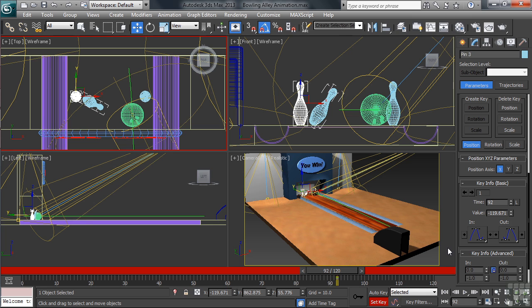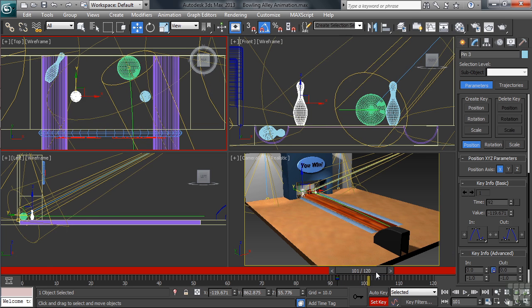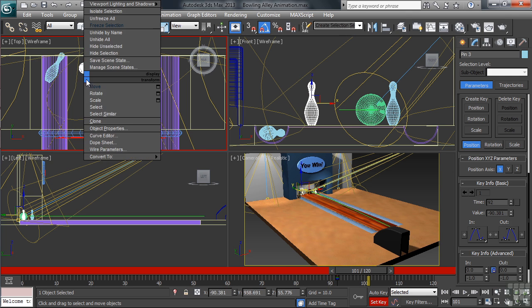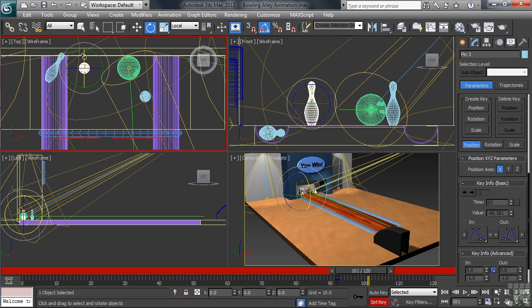Now the first key was set at 92. Adding 9 frames to that, I'll go to frame 101. This will be the frame at which our selected pin has been knocked over and is in a resting position. Let's do what's necessary in our viewports to make that happen. In the top view, I'll move the pin back and lay it on its side. I'll also spin it around a bit to add a little extra action as it's being knocked down.